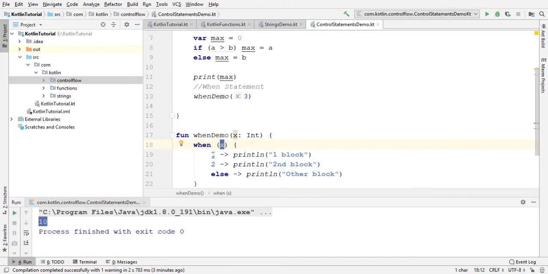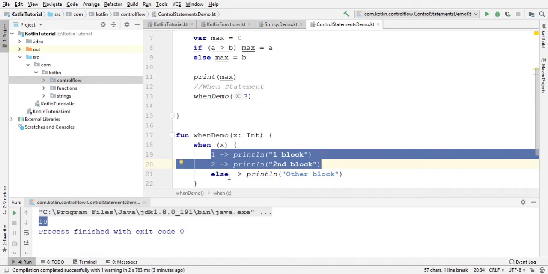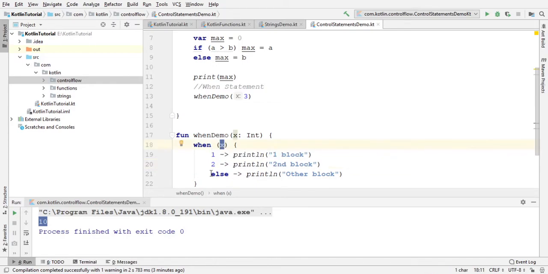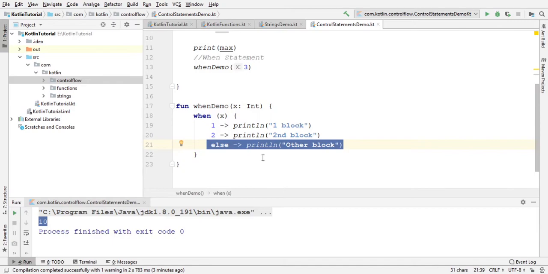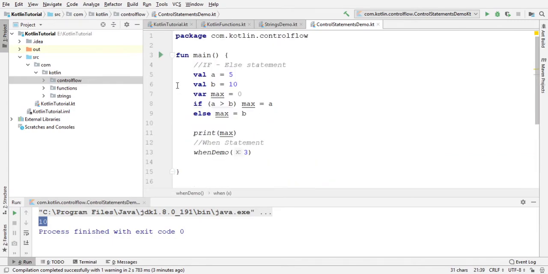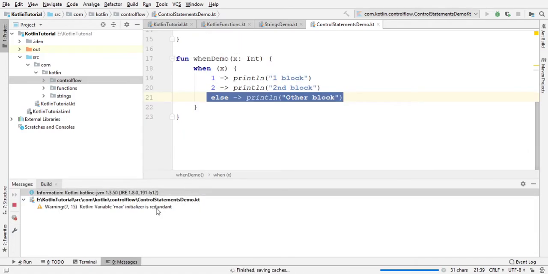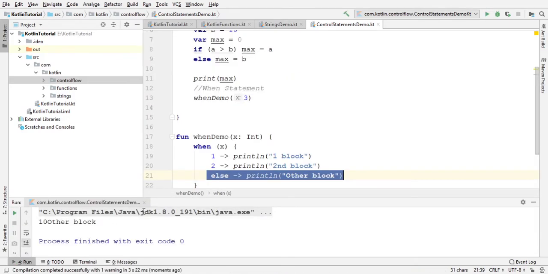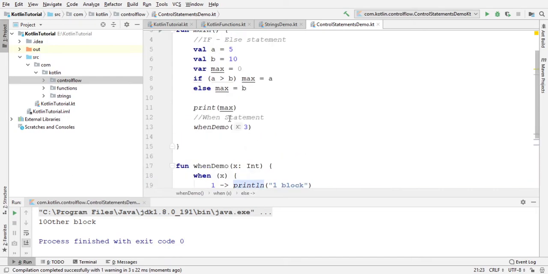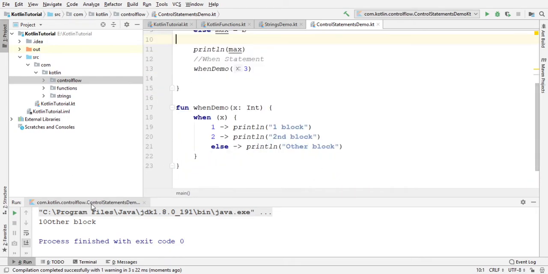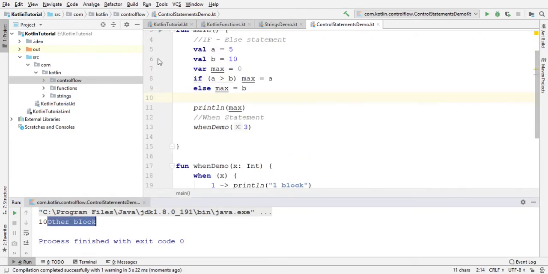If x is 1, no. If x is 2, no. So there is a default case, right? After all these cases are done, there is a default case, and as we have 3 here, this block will be executed. So let's run this code. I'm going to run this code, and I'm going to have the output as other block. So I will change this to print new line, right? As this has come in a single line, I'm going to run this again.